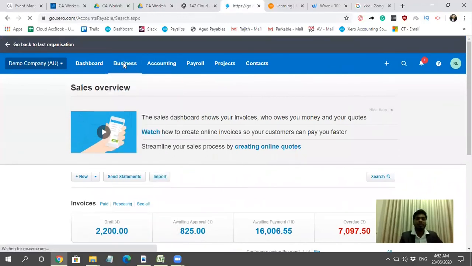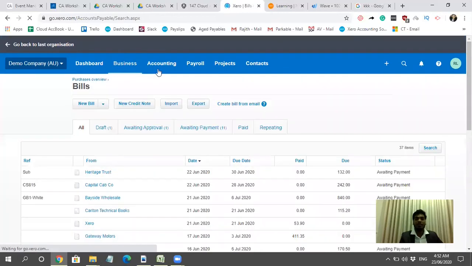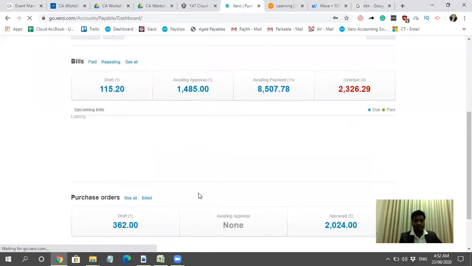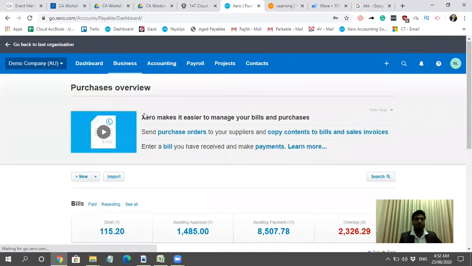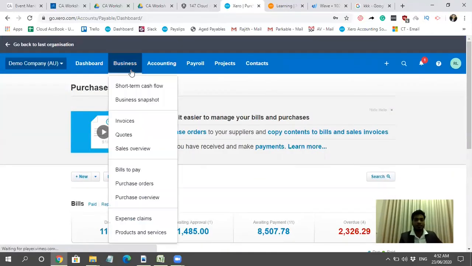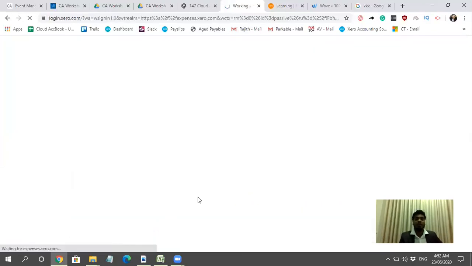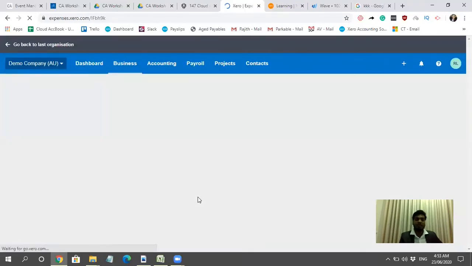And bills to pay means we can handle our accounts payable function here. This is similar to sales. You can see draft sections, and we can create purchase orders too. This is also where we have the expense claims module for the employees to claim their own expenses. So you can try this out.